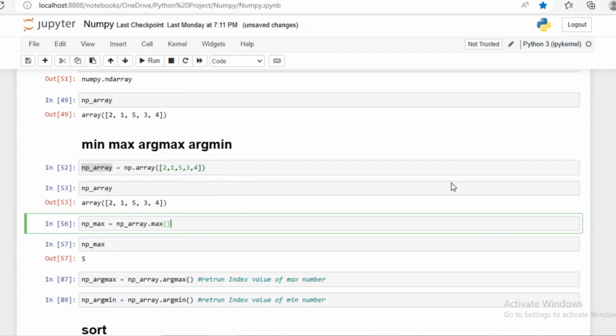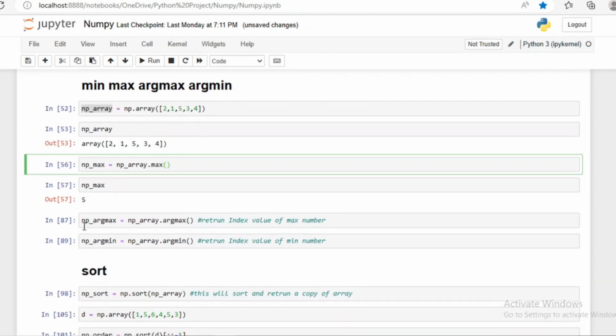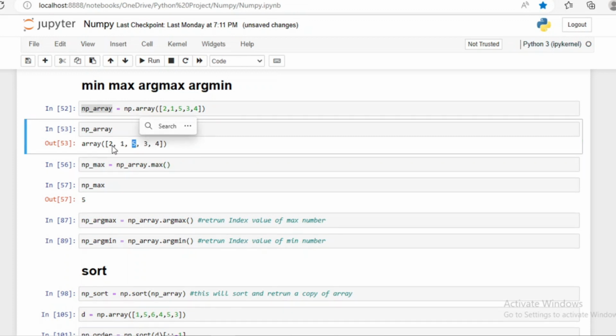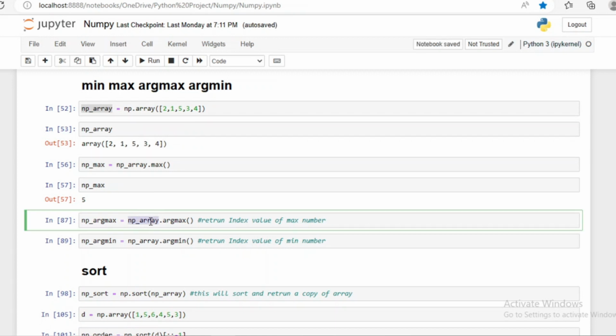Now let's talk about argmax and argmin. argmax returns the index position. Here we have seen the maximum value is 5, but what is the index position of 5? This is index position 0, this is index position 1, and this is index position number 2. So let's see np_array, this is my array, and this is the keyword dot argmax.